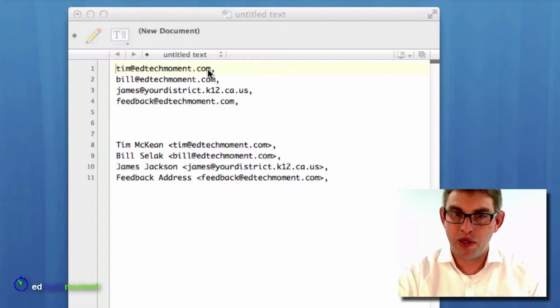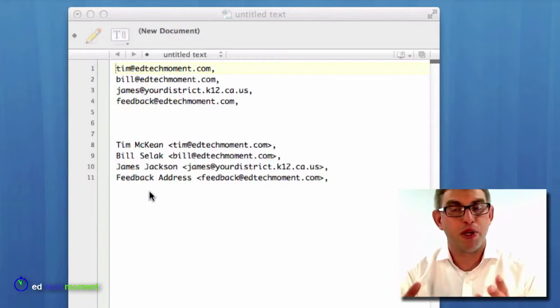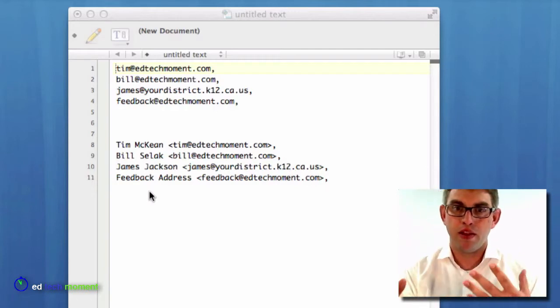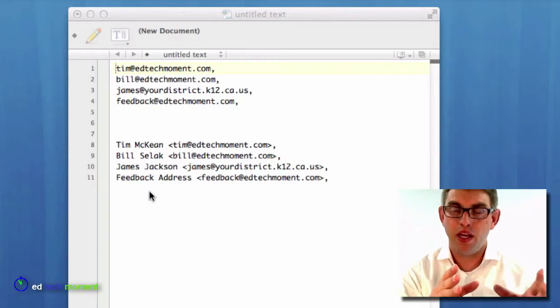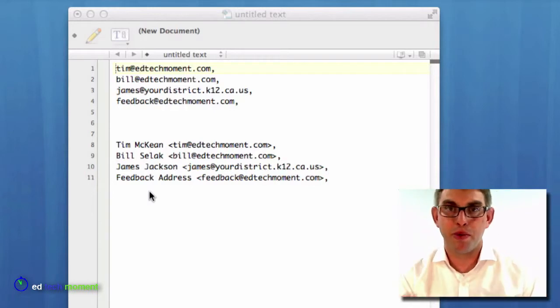If I want to take a little bit more setup time, in the second example here, I can even put in the person's real name and then put their email address into angled brackets, and then the email program will know that one is their name and the other is their actual email address. Again, separate those by commas so that the email program knows that they're separate addresses.